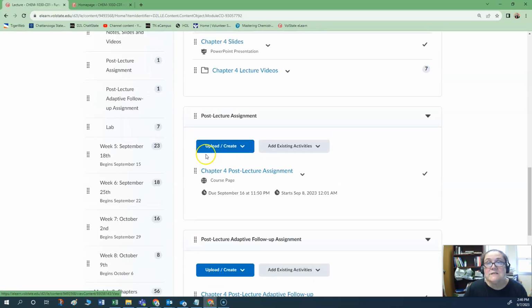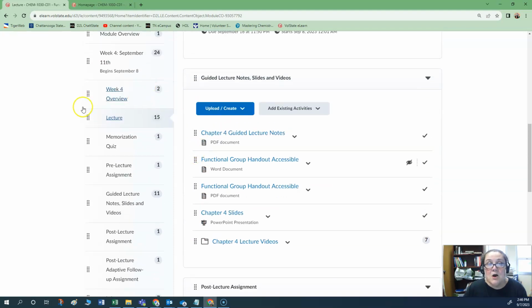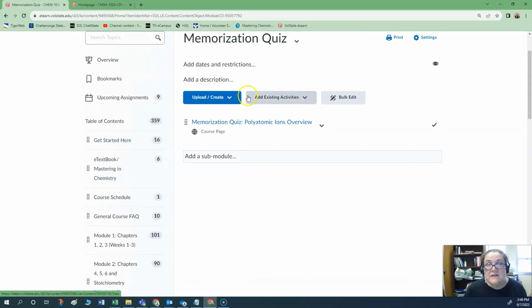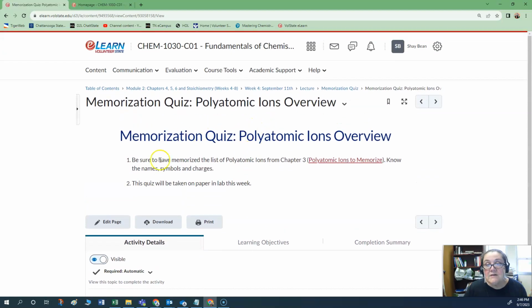And each one of these opens up bigger. Over here on the left, this is a little shaded so I can see each one of these underneath it. So click on that to see the description for what's going on. All right, be sure to have these memorized.